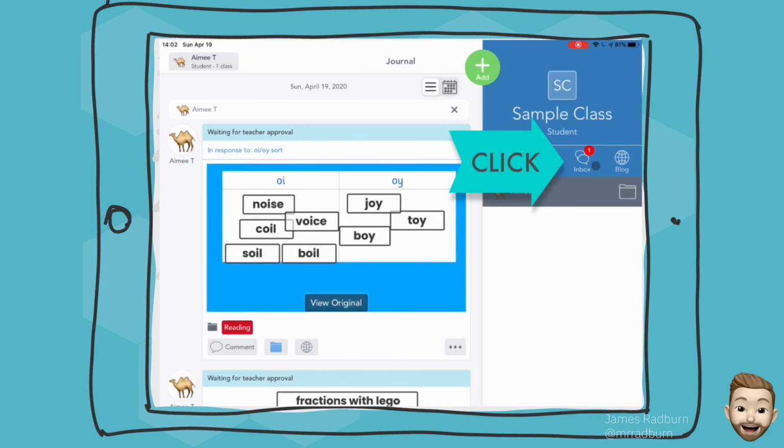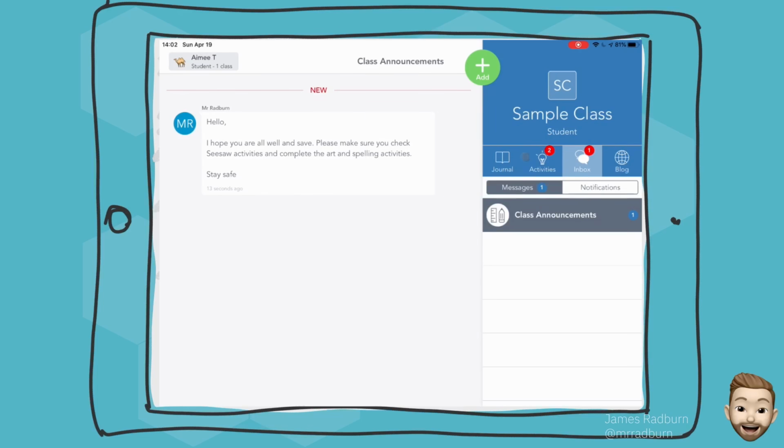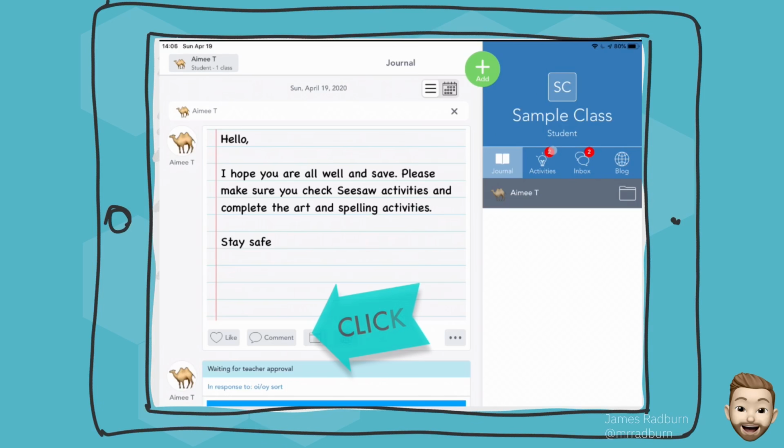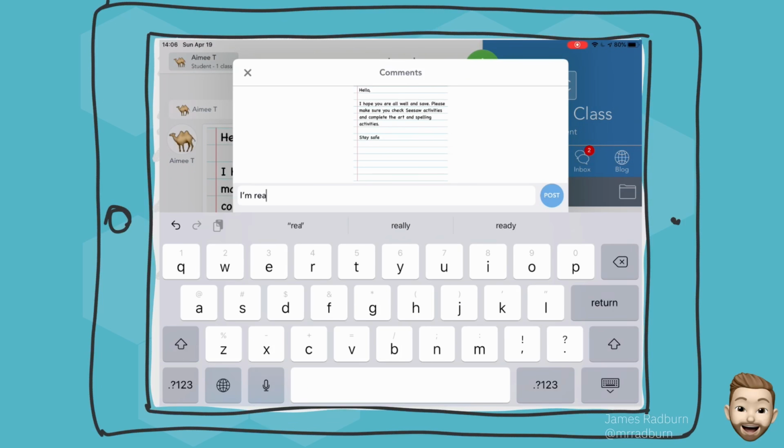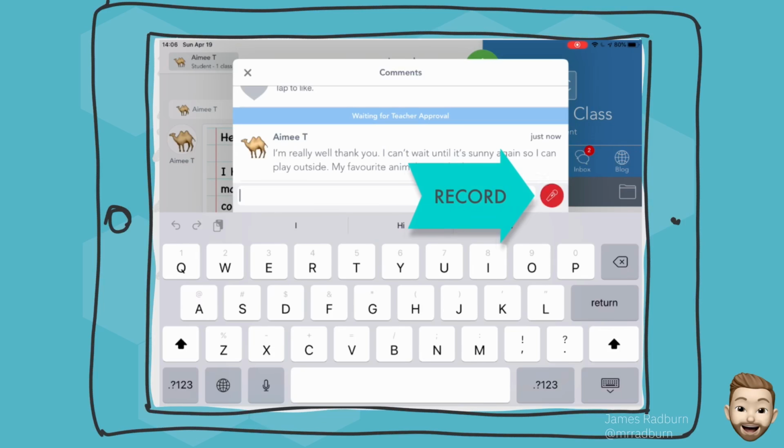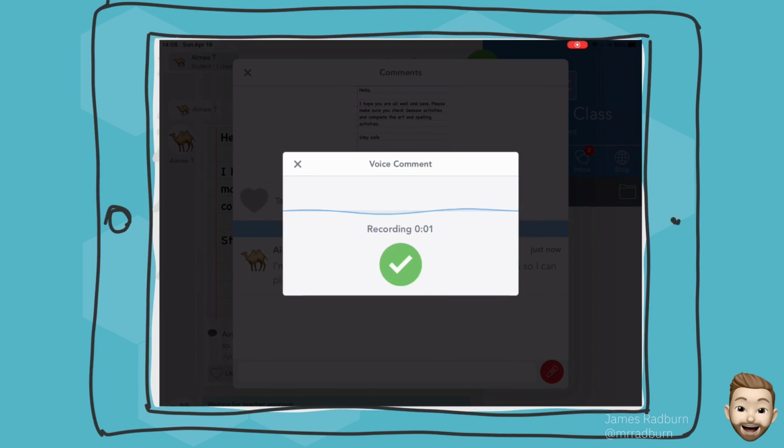If a teacher has made an announcement, you'll find a notification in the Inbox tab. Sometimes a teacher may leave a note on your journal, and in this case if you want to respond, click the comment button underneath the post. You can even record a voice note by clicking the red microphone button.